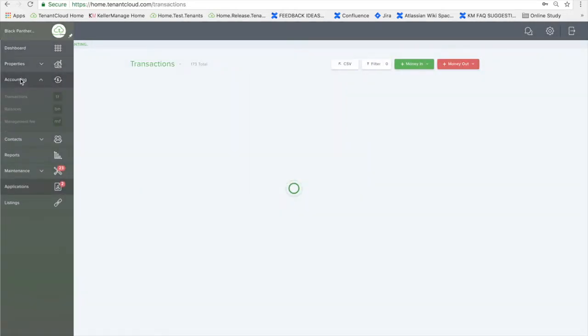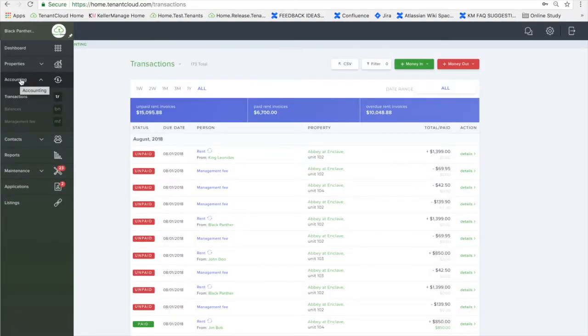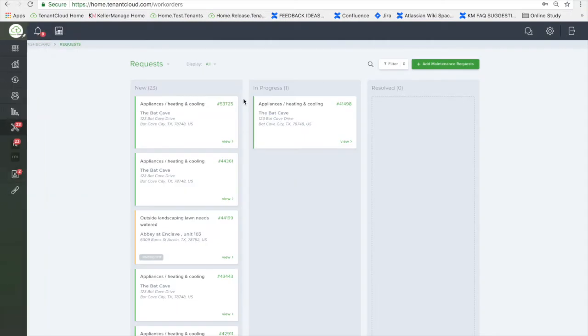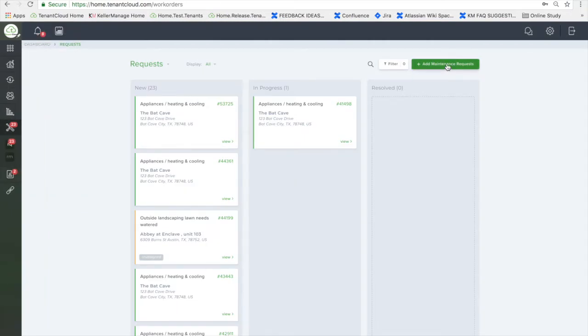Download the TenantCloud app and you will be able to do all of the same functions with a very similar look and feel. While using the software, you will save time and money while managing your rentals on the go.